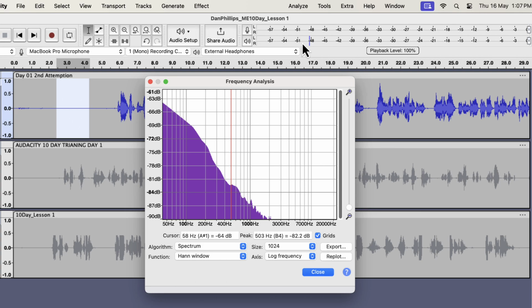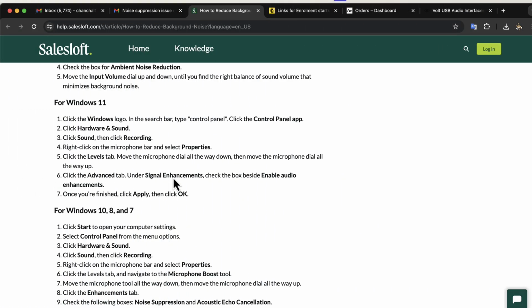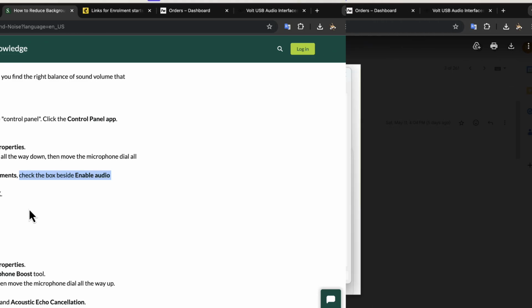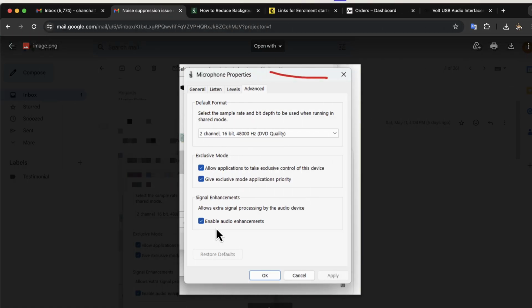There can be many causes of the inconsistent white noise for the second track. One of the causes is a sound setting in Windows 11 or Windows 10. I will give you this link in the description. From there, please find the microphone settings as shown in this screenshot. Here, Enable Audio Enhancements is checked, and you should uncheck this to get consistent recording.